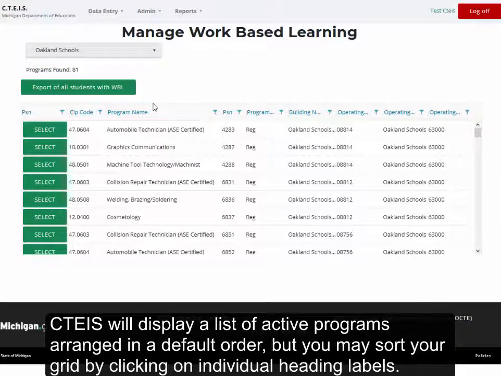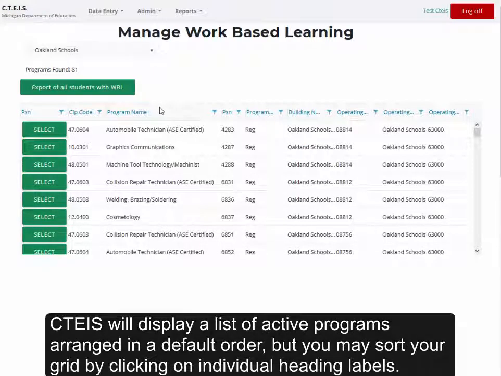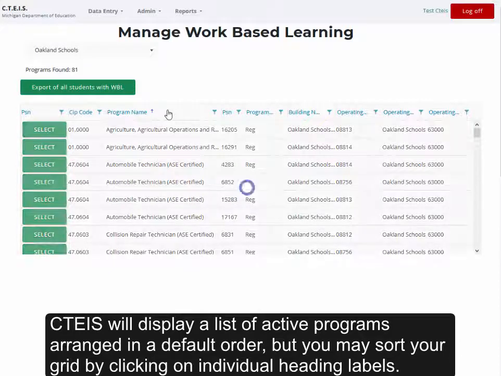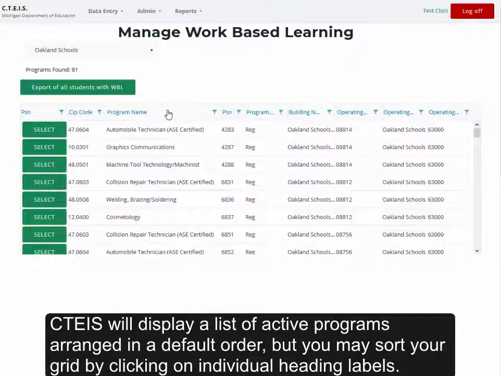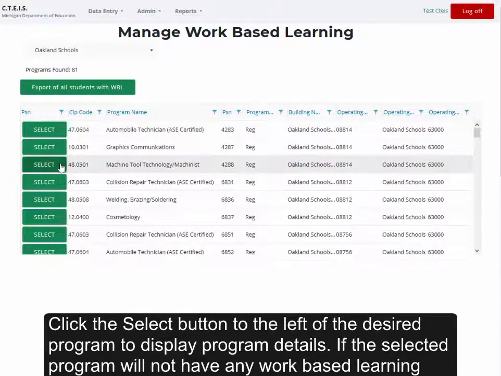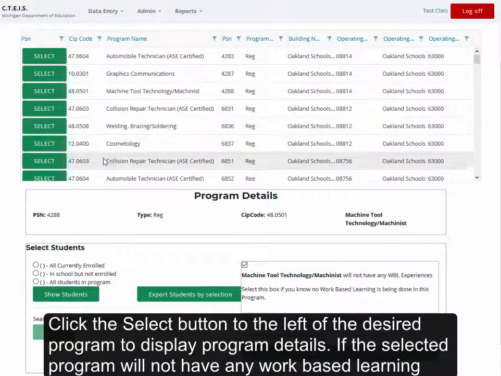CTEIS will display a list of active programs arranged in a default order, but you may sort your grid by clicking on individual heading labels. Click the Select button to the left of the desired program to display program details.